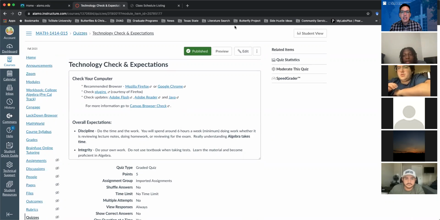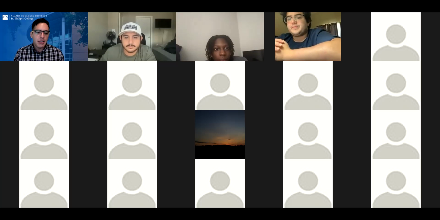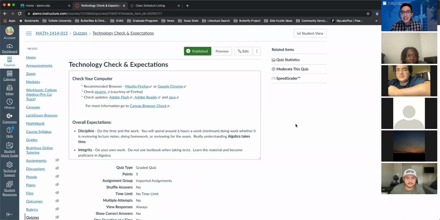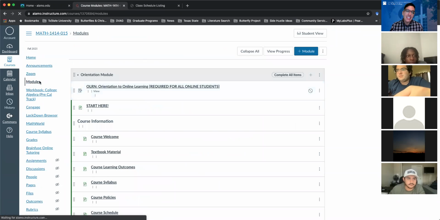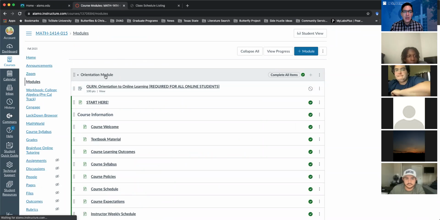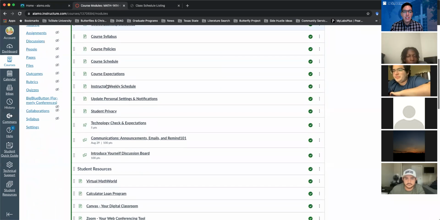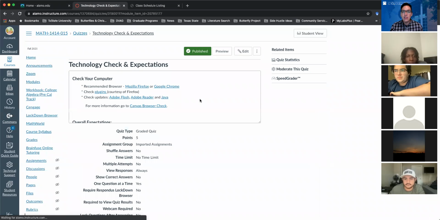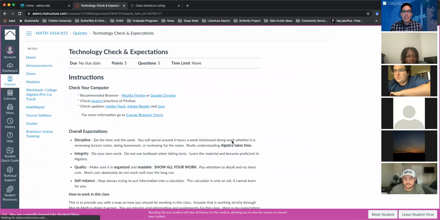Excuse me, how do I get to the page? Yeah, for sure. Let me go ahead and, well, maybe I should have kept sharing. What you'll do to get to this quiz is go to modules on the left-hand side. And then in the orientation module, we're going to scroll down to technology check and expectations. This little rocket symbol here, I think it's a rocket, is indicative of a quiz in Canvas. So we'll just click on that, and then you should be able to see something that looks more like this.